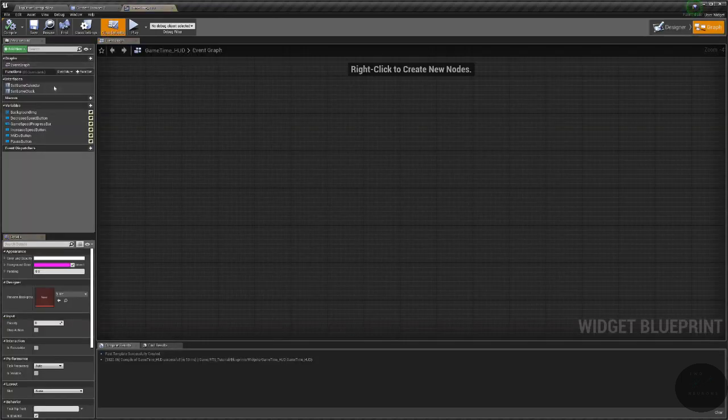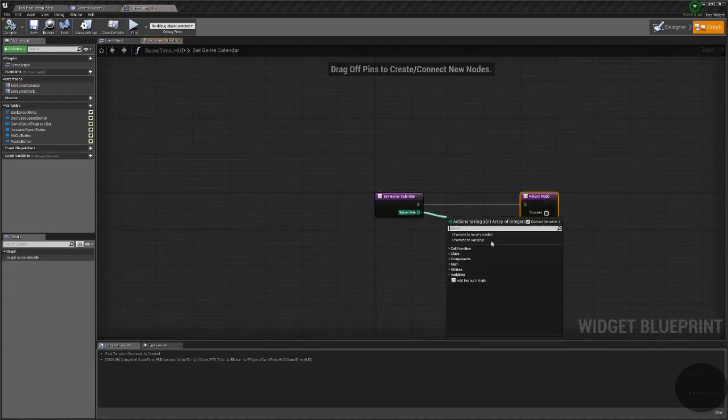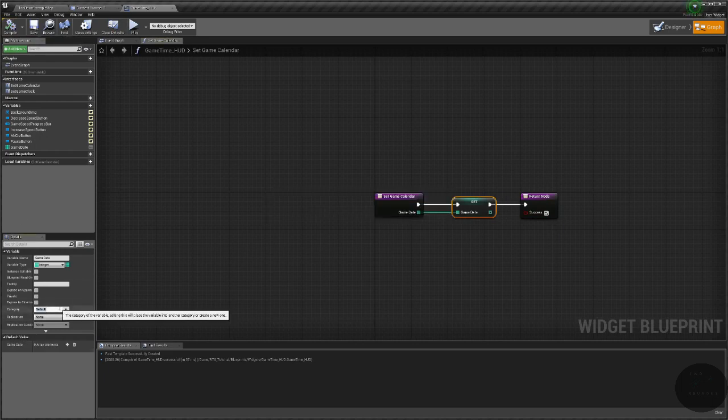We need to tell our HUD to receive this information. We've said you can be talked to, but now receive information. So let's go into our set game calendar, and let's drag off our game date, and click promote to variable. We'll name this one game date, and we'll just plug the execute pins up. Off success, just select it so this runs properly. Compile and save.